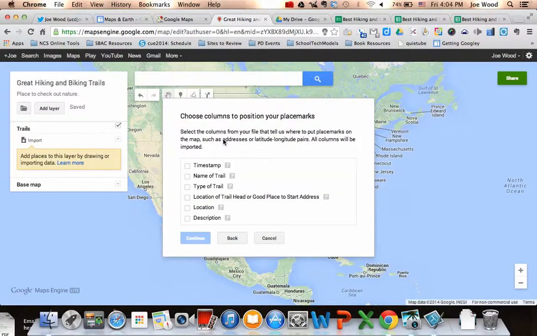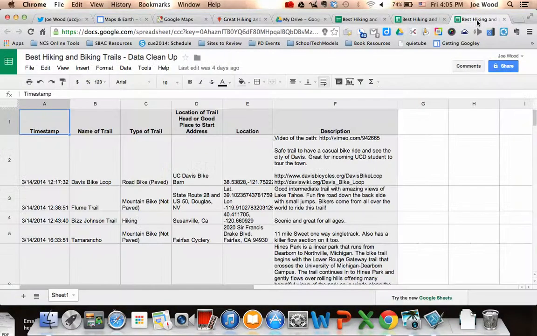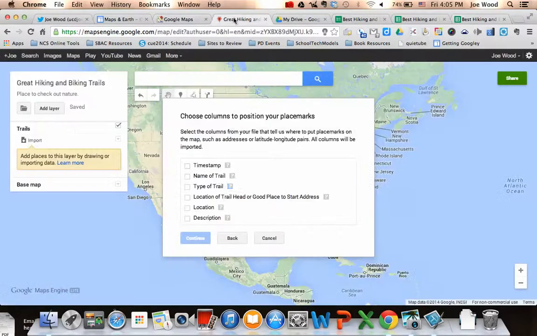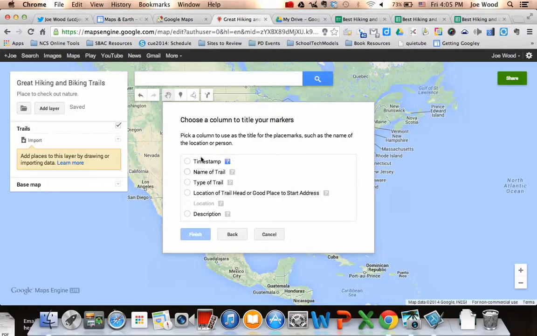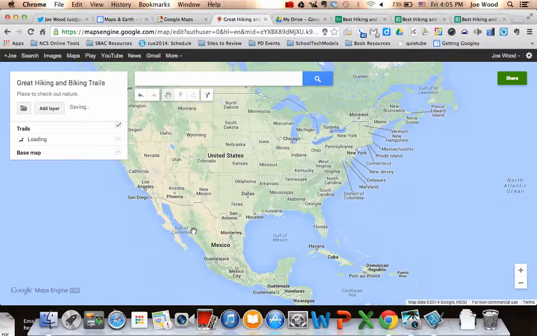All right, so here we go. It says, choose columns to position your place marks. So I'm going to look at my data set here, and the one that says location is what I want to use. Let me go back to my map. So that's going to be location. Click continue. And then it says, which one is the title? Well, that's going to be the name of the trail. Finish. And now what it's doing is creating a place mark for every single row in my spreadsheet. And we're loading slowly.